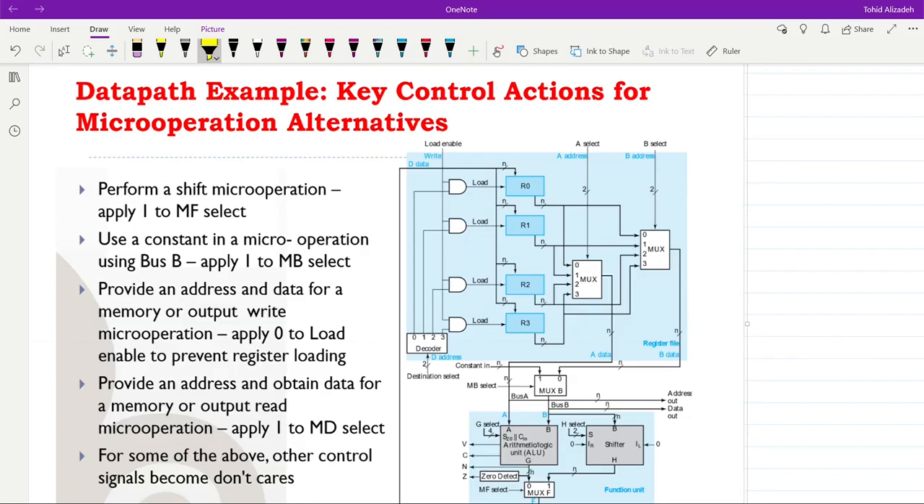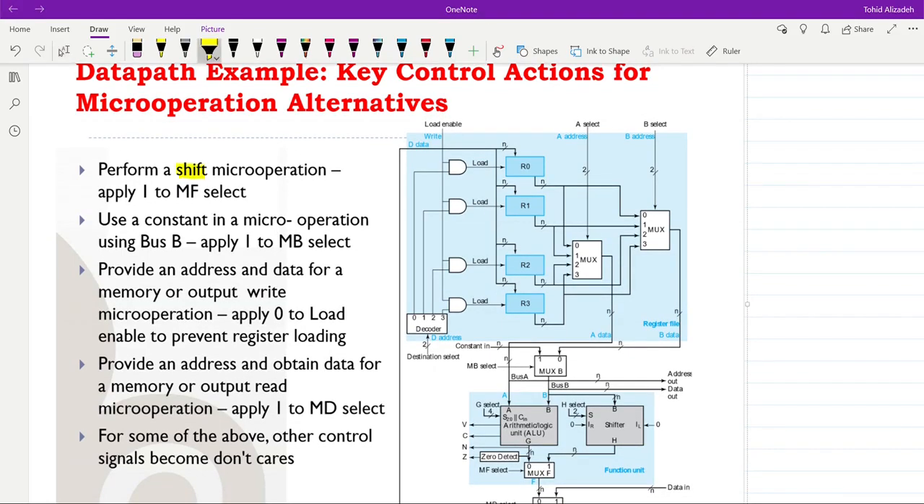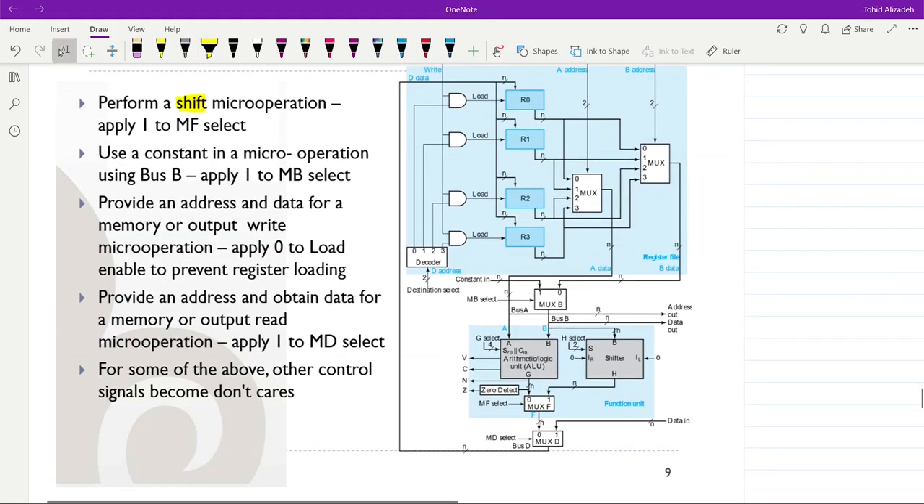The first thing to consider is the shift micro operation. If we want to perform a shift micro operation, obviously we need to use the shifter. And when we want to use it, we need to pass the result of shifting through the MUX_F here. And therefore, we need to have MFSelect having the value of 1. So we need to apply 1 to MFSelect if we want to have the shifting operation.